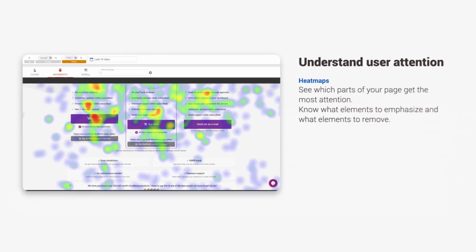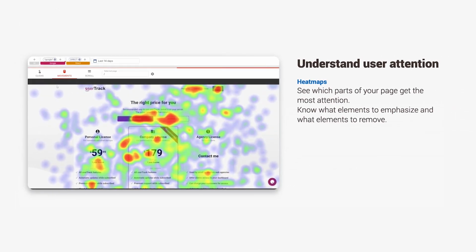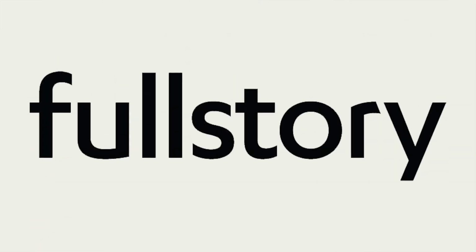All of these tools are alternatives to paid enterprise products like Hotjar and Fullstory. They're open source and/or self-hostable.